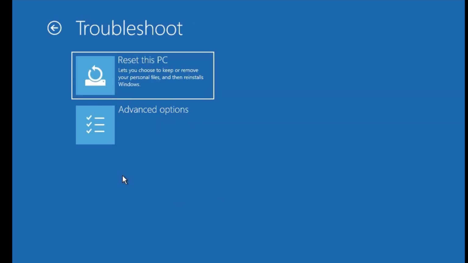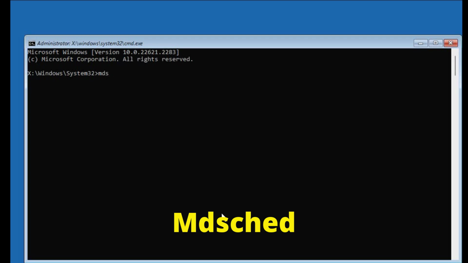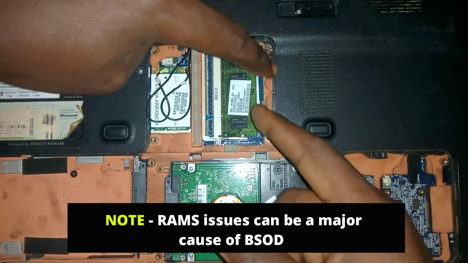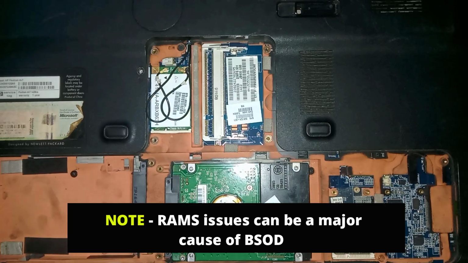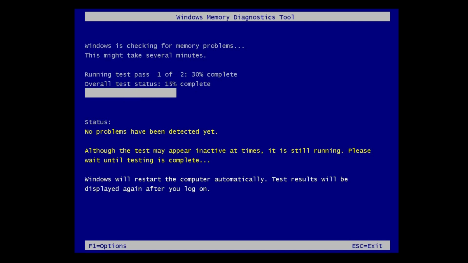If not, there are two things I'll suggest you do. One, come back here again to the command prompt and type MDSCHED and press enter. After that, this window will pop up and we can check RAM problems with this command. But before that, I want to reveal to you that RAM problems are one of the major causes of blue screen problems when it's hardware related. So here, we will check for RAM problems. So let's click on restart now. After that, this screen will appear which says Windows Memory Diagnostic Tool, and you should wait for it to check if your RAM has issues. This will take some time, so you need to be very patient. After the process is completed, your computer will restart.